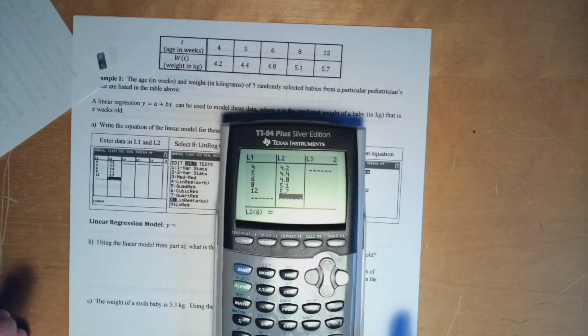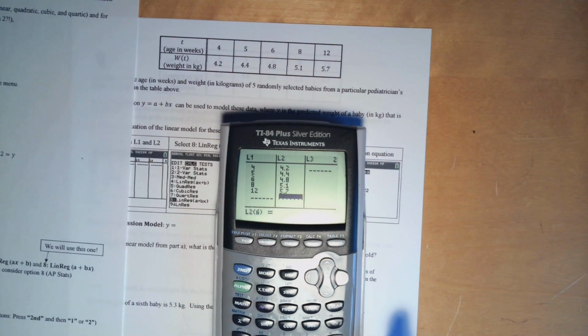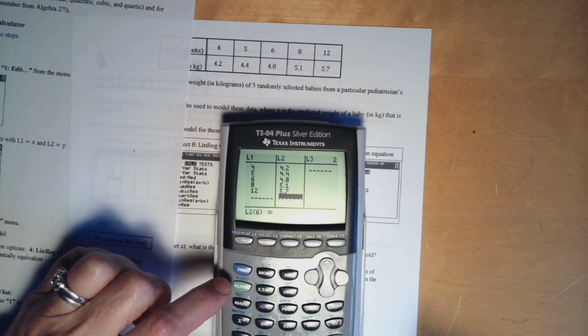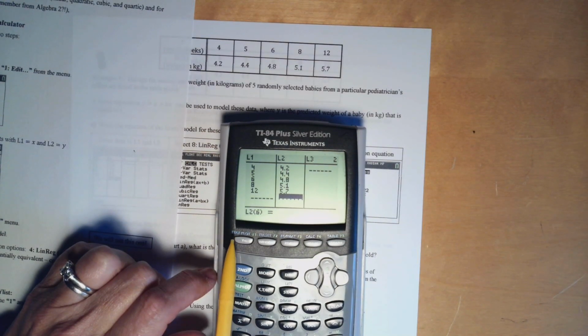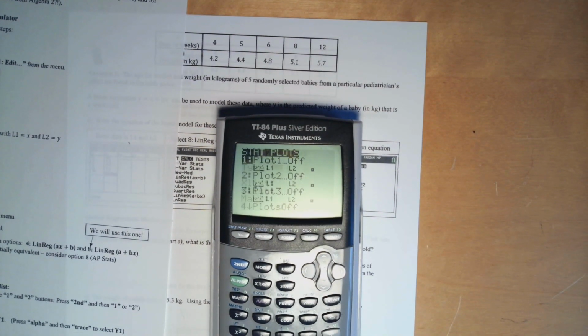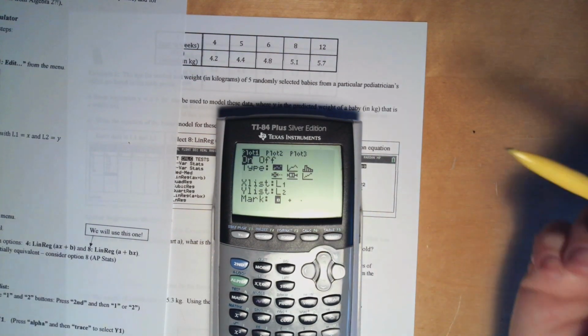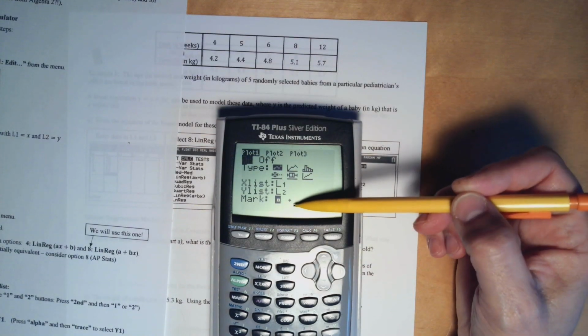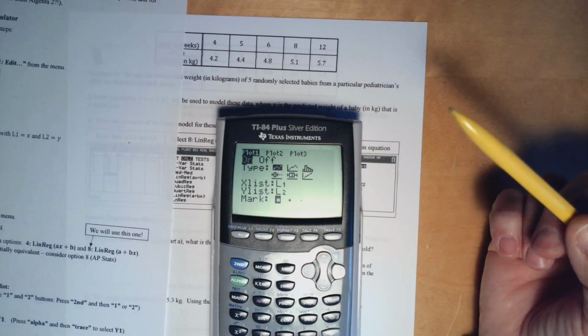Now we want to look at the data to see what it looks like. So we want to turn this stat plot on right here. We're going to have to press blue and then that button. We want to press enter on number 1 and turn it on. Right now it's going to give us a scatter plot of list 1 and list 2, and you can change these buttons to anything you want, but I'm just going to leave it like this.